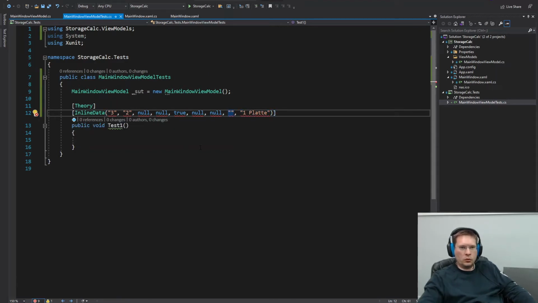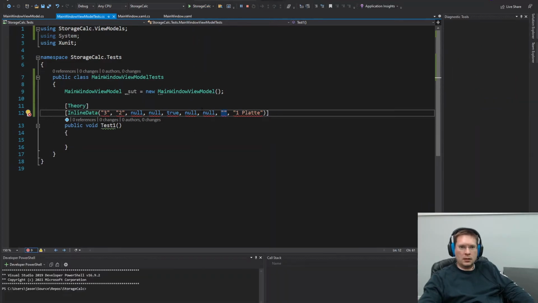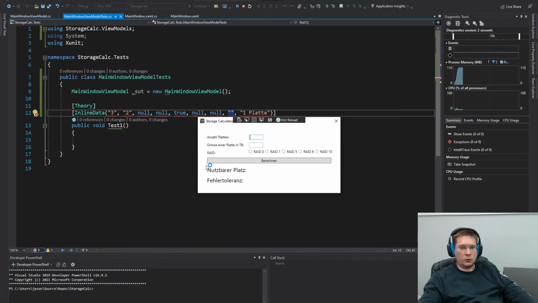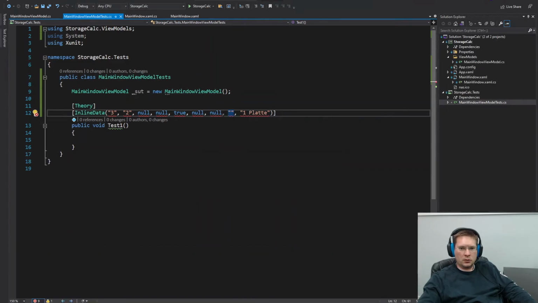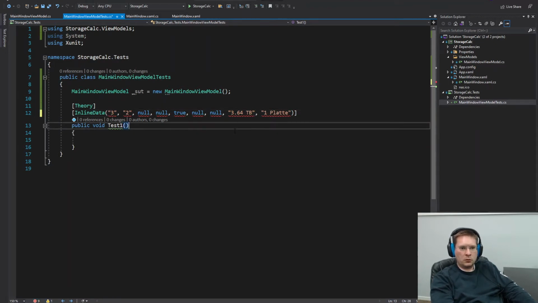So one of the things, when we're trying to make a system testable that wasn't testable before, is that really the only way to make sure that we test for the correct things is that we're going to have to do manual testing, just like I'm sure the original author of this project did. And so if I had 3 disks, 2 terabytes each, and RAID 5, 3.64 TB is the expected result there.